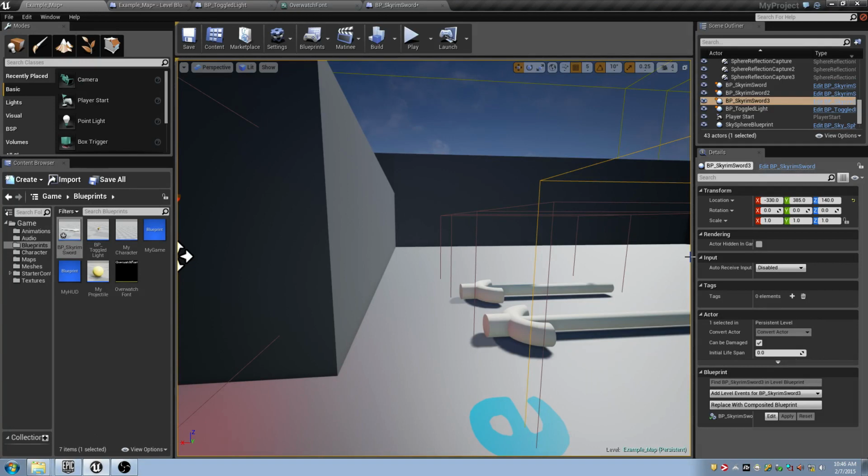And the only other thing I can think of is that we're actually spawning a pickup in your hand. So we're spawning the same thing that's on the ground in your hand, which includes like the trigger and everything. So instead what we probably want to do is spawn a separate blueprint that is only the sword. Yeah, no trigger or anything like that.